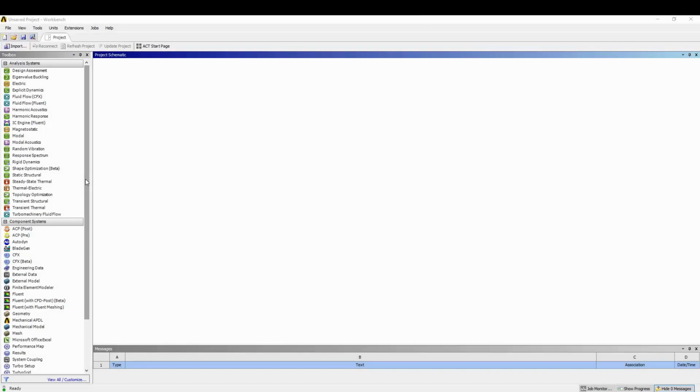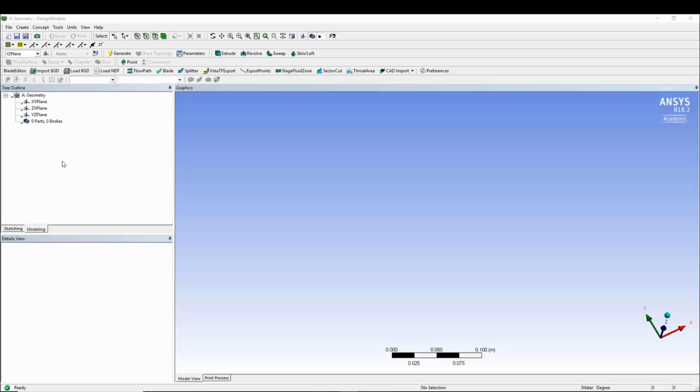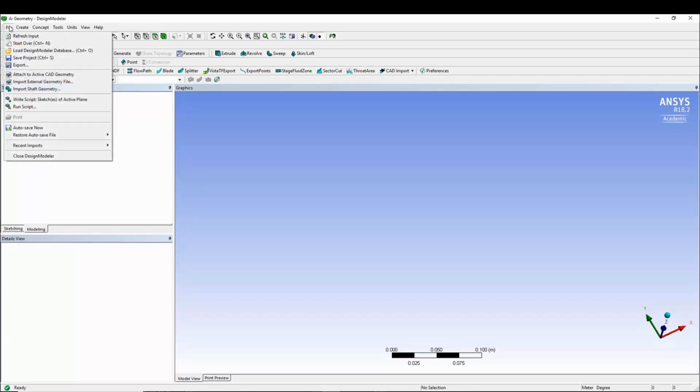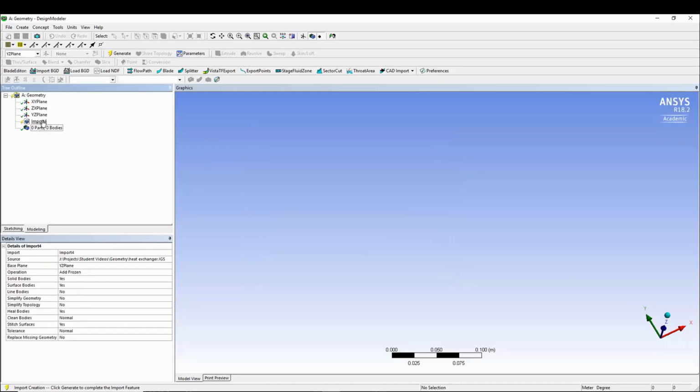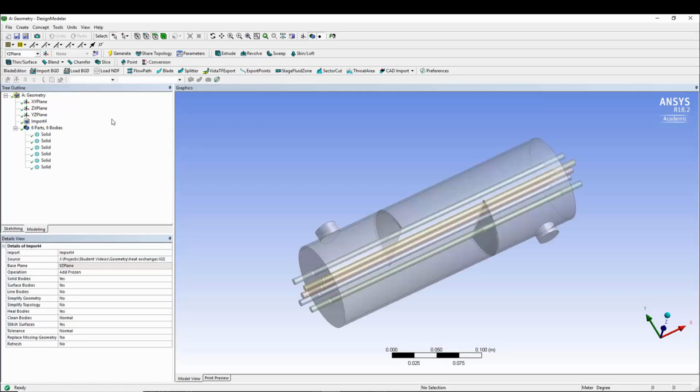I've opened up ANSYS Workbench. First step is to drag and drop an analysis system of Fluent onto Workbench. The next step is to double-click on Geometry and open up Design Modeler. When Design Modeler opens, I need to go up and choose File, Import External Geometry. And I have a heat exchanger IGES file that I got off a public domain website. Then I click on Generate to generate that geometry. And that has now imported a solid shell and 5 solid pipes running through the middle of the shell.